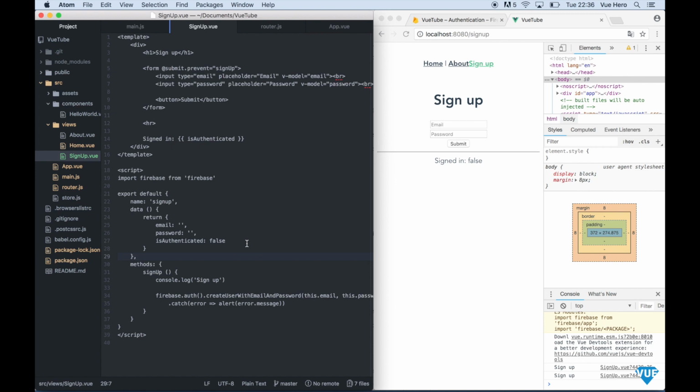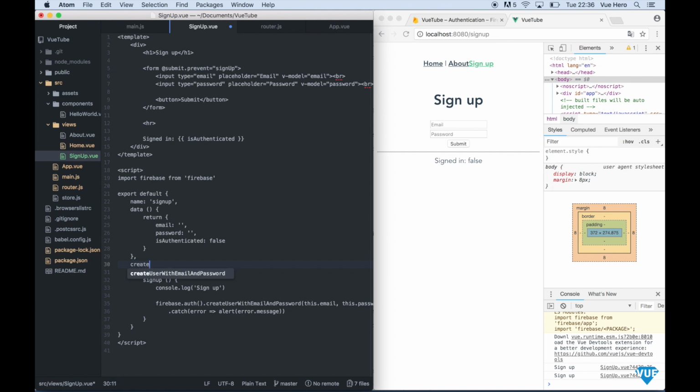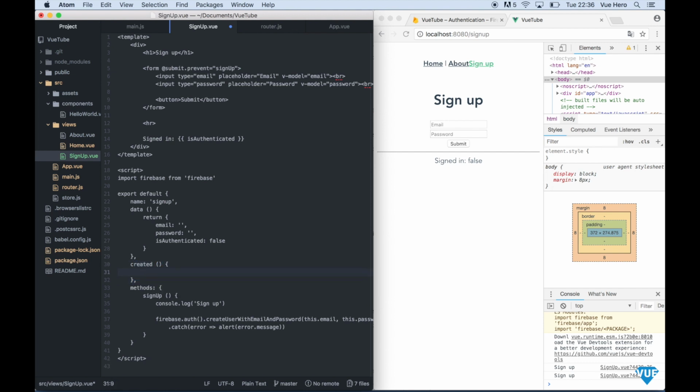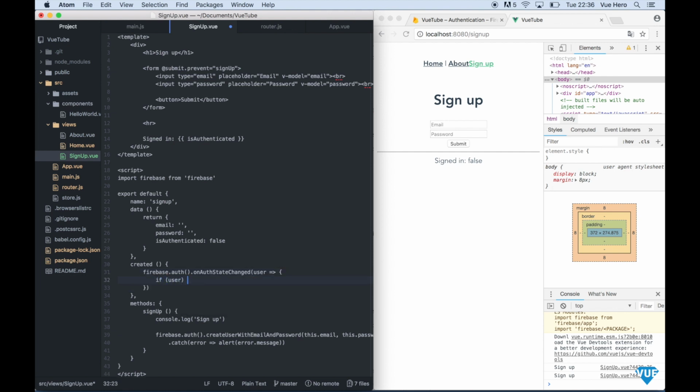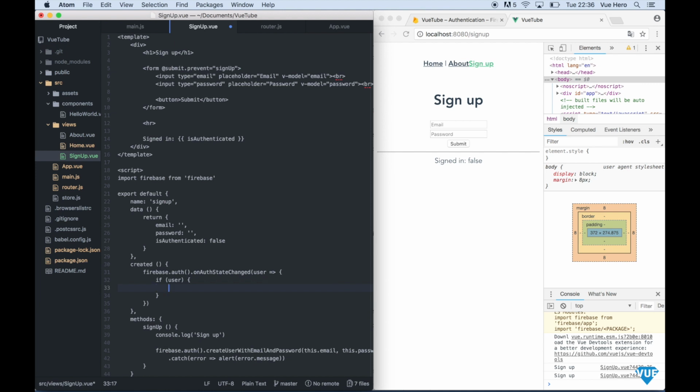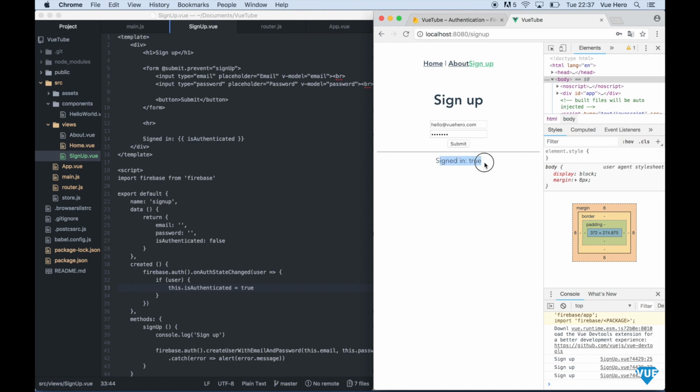To follow the best practices from Firebase, you need to add a listener to our view. So down here we say created, which is one of the life cycle hooks from the Vue component. And here we say firebase.auth().onAuthStateChanged. And in here we say if user, to check that the user actually is authenticated. And then we say this.isAuthenticated equals true. So if I go here now and try to create one account, I can just say hello@viewhero.com, testing, submit. And this will change to true because we are now authenticated. If I refresh the browser, we are still signed in because Firebase handles the sessions for us.